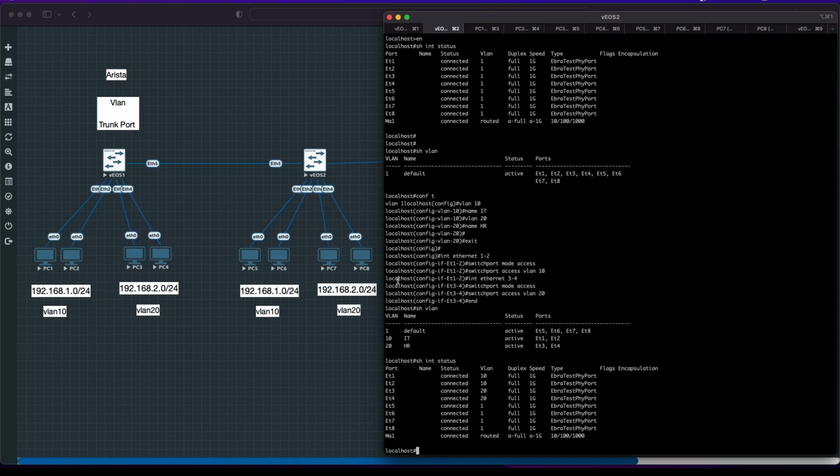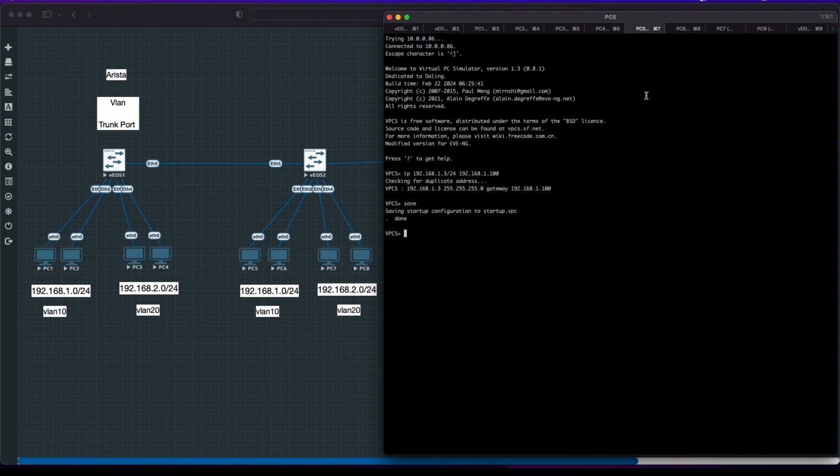And for the time concern, I have already assigned the IP addresses to the VLAN 10 and VLAN 20 devices. And now let's go ahead and ping from the PC5 to PC6. To do that, I'm going in, ping 192.168.1.4. Able to communicate from PC5 to PC6, which is in the VLAN 10, and also verifying VLAN 20. To do that, 192.2.4. And the access port has been successfully configured.